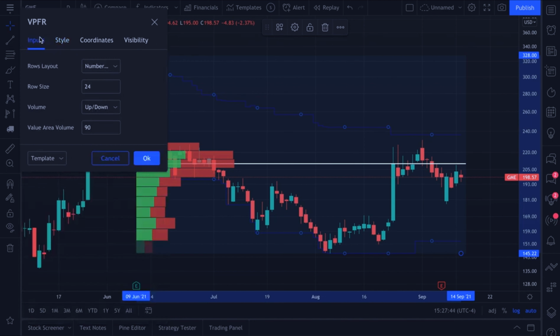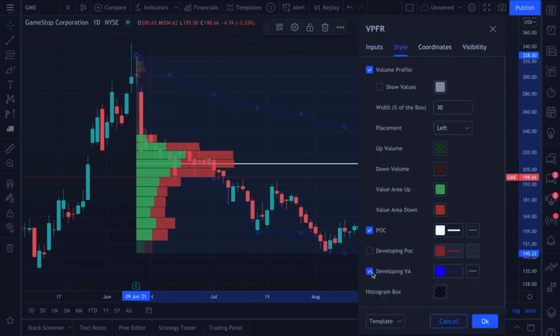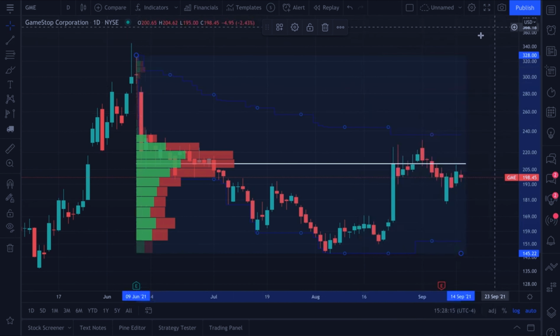So if you remember, in our value area, we wanted to see the most important price levels where most of the trading volume occurred. So we selected 90. We don't want to see 100%. We don't want to see every little aspect of trading, but we want to see the majority of it while subtracting the little bits. And when we have developing VA, not showing it as strong of a color, it doesn't matter as much to us. And when we have developing VA, we can now watch those levels change in real time.